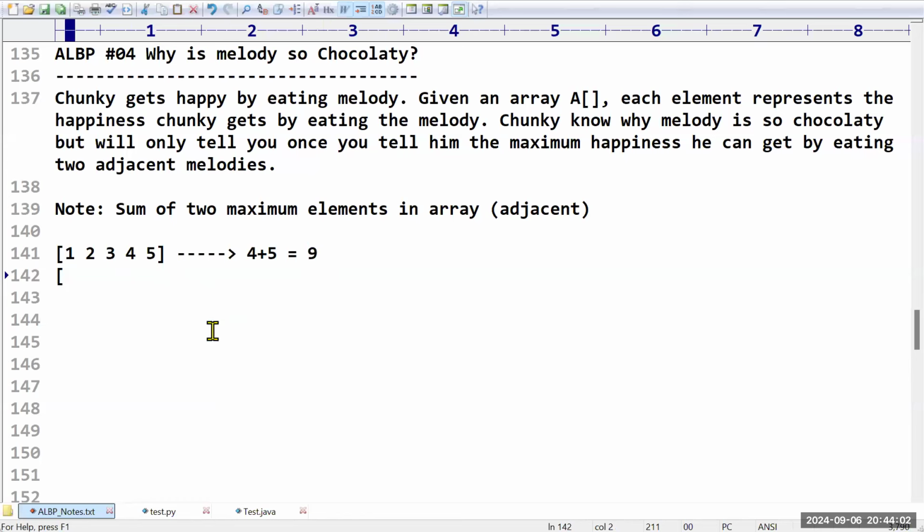Can I go for one more test case? Now tell me, sir, I am giving 1, 3, 4, and then 0, and then 5. Tell me, sir, what is the output that we are expecting? 3, 4, 9 or 7? 7. 3 plus 4, which is equal to 7.